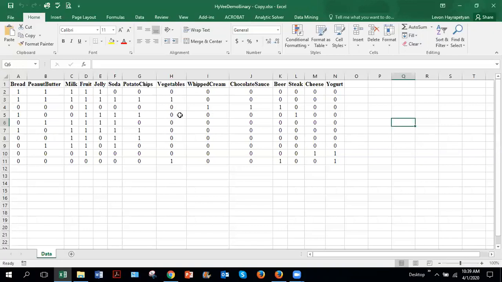So let's start. Here I have data on 10 transactions. Each transaction is one shopping cart. You can imagine the first shopping cart: we have bread, peanut butter, milk, fruit, and so on. 1 means that the product is in the basket. 0 means it is not.